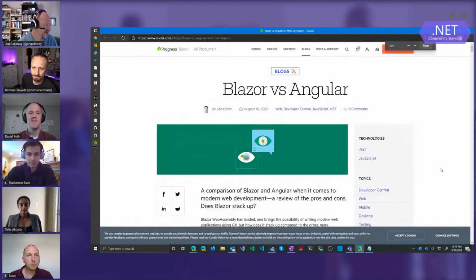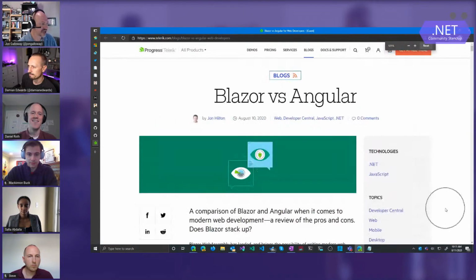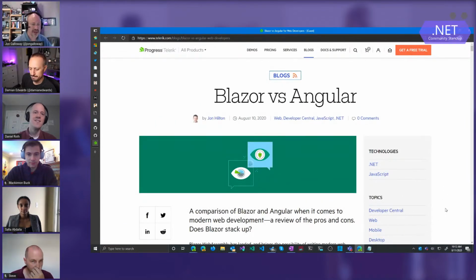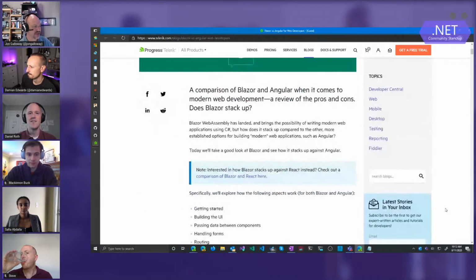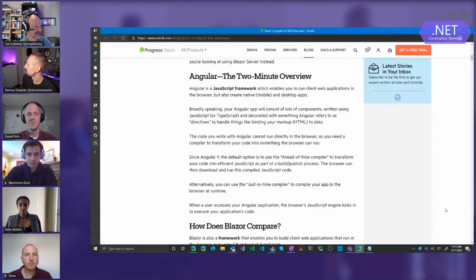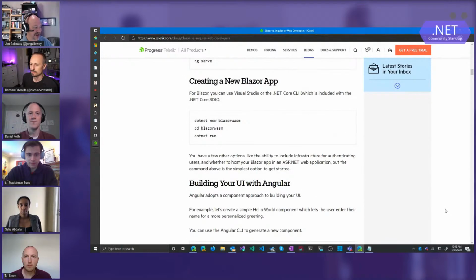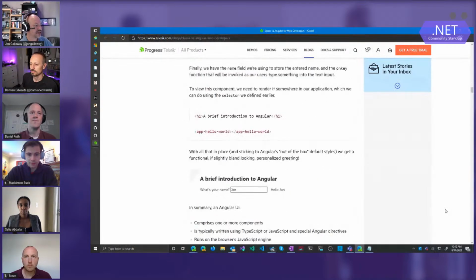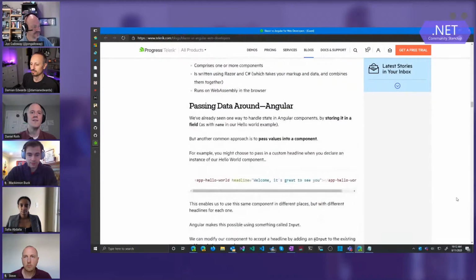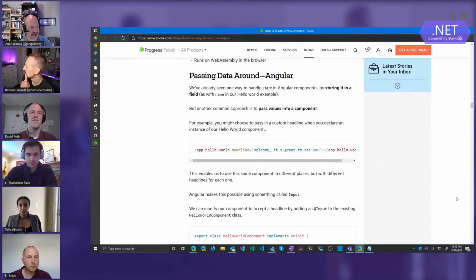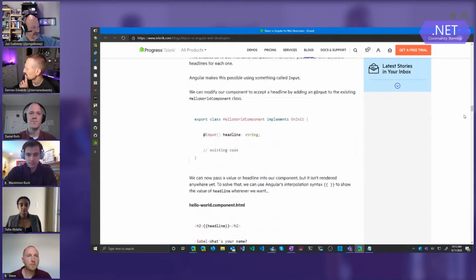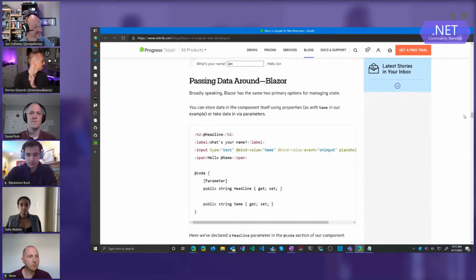This is a pretty neat one, I thought, and I was interested in your folks' opinions. This is from John Hilton, and it compares and contrasts Blazor and Angular. A nice thing in here is if you're an Angular dev and want to understand Blazor, it's kind of like a Rosetta Stone approach. He goes through the different things and says, here's how you create a new Angular app, here's how you create a new Blazor app. Then stepping through components and passing data around, here's some code, and then writing the same code in Blazor.